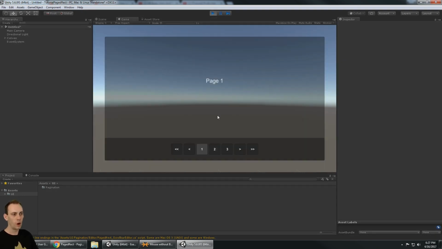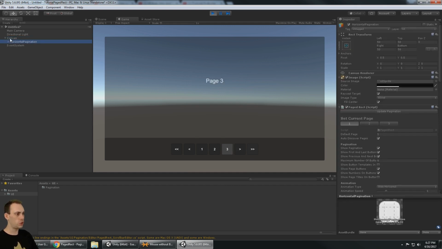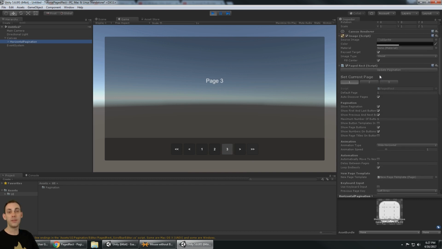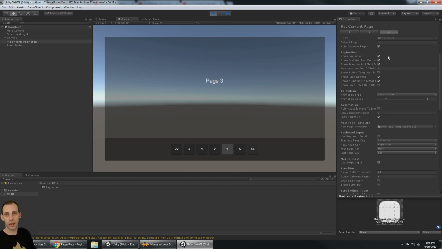And you can see that right off the bat we get a UI that has different pages built in, and we can go between them, we can go all the way to the end. And looking at the canvas, we have a horizontal pagination game object, and this is where Digital Legacy's assets really shine through, is on the custom inspectors. So you can see here, there's full control right here in the inspector over everything. So you shouldn't have to set up basically any coding or anything like that.